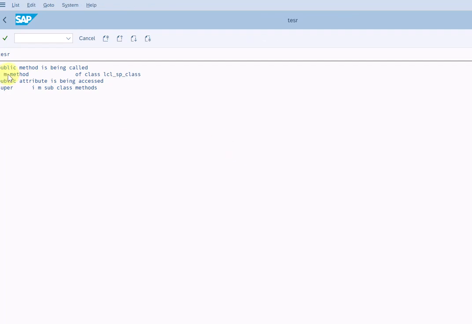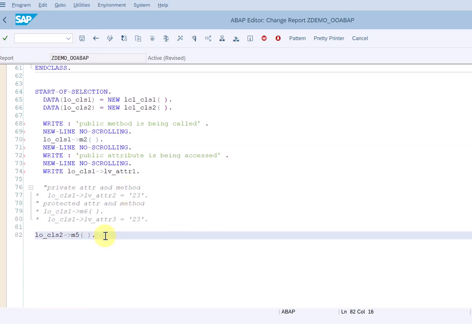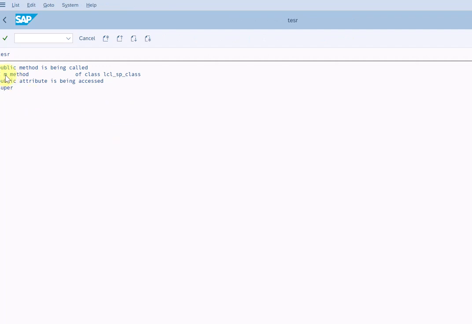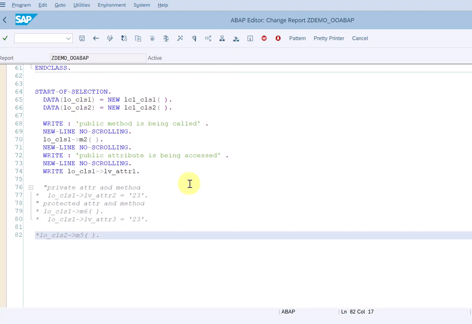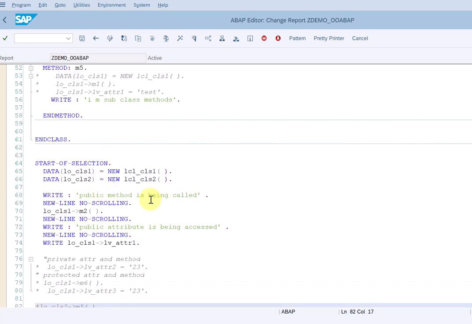So m2 is returning the output as expected. And let's not call this method now. Activate. And if you see here, the output of method m1 is being printed here, and this is the value of the public attribute. So it is clear that public methods and attributes can be accessed from anywhere.